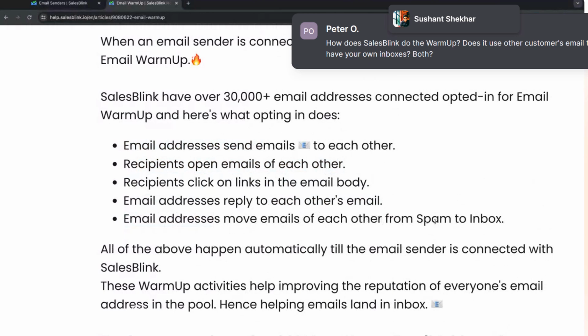So let's say I am there in the pool and Peter is also there in the email warmup pool, my email address and Peter's email address. Now, if an email is sent during warm up to Peter's email address and it ends up in the spam folder, then warm up would automatically pick my email from Peter's spam folder and move it to the inbox. And the same thing would be done if an email I receive during the warm up process lands in the spam folder. So this is how warm up basically works and helps you increase your reputation.